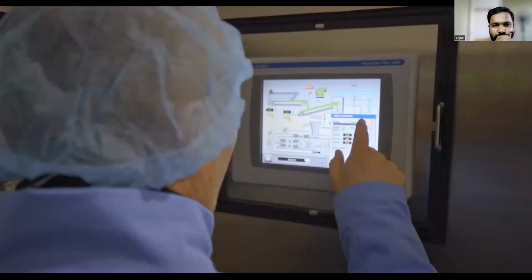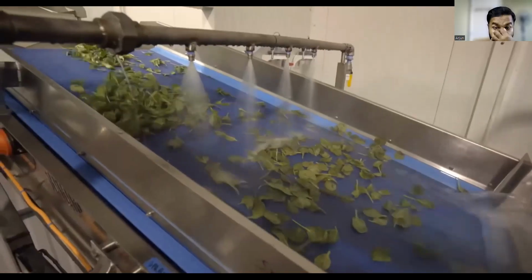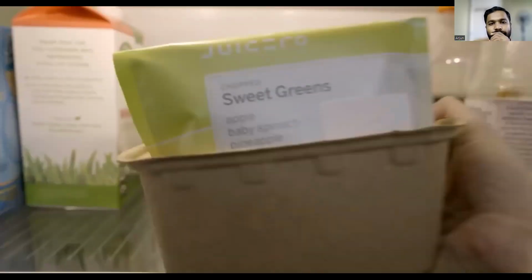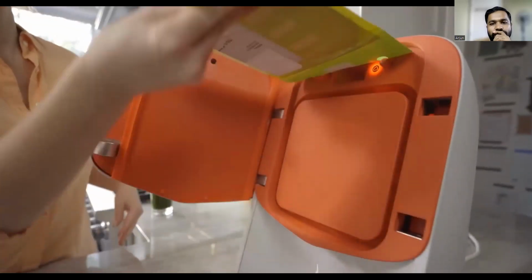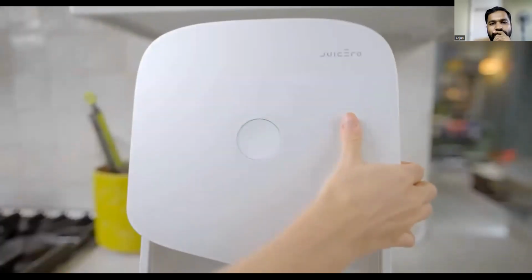Doug and the Juicero team have taken care of everything. Not just the washing, the peeling, and the chopping, but the growing, the harvesting, the washing, the refrigerated transport, the inspecting. Did we mention the washing? The packaging. And finally, delivering to your house. And we haven't even gotten to the most genius part yet. There's nothing to clean. No mess whatsoever.